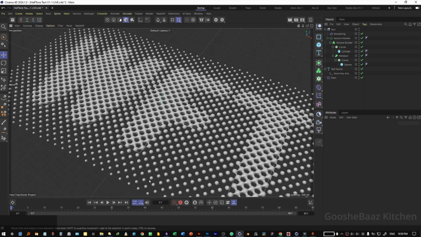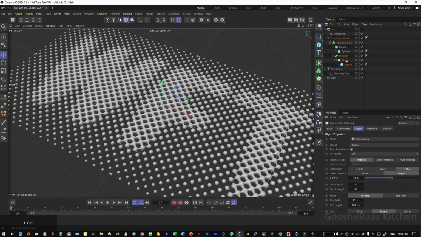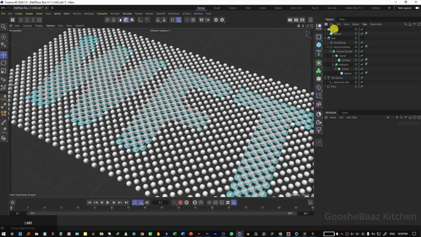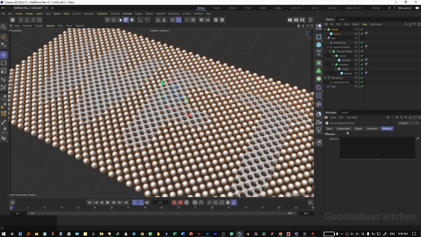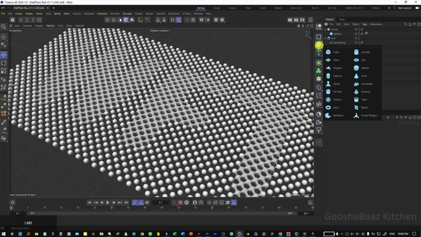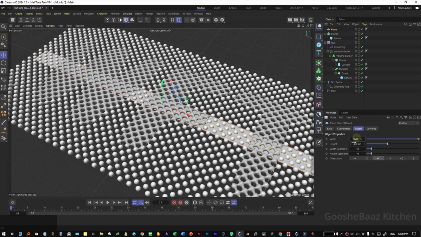If you like this effect, there's no problem, but I want the radius of all the spheres to be the same size, so I will duplicate the cloner inside the metaball outside the null. On this new cloner, come to effector, delete the plane effector here, and now all the spheres seem to have the same size. Add a plane for the background, make it bigger until it covers the whole thing.